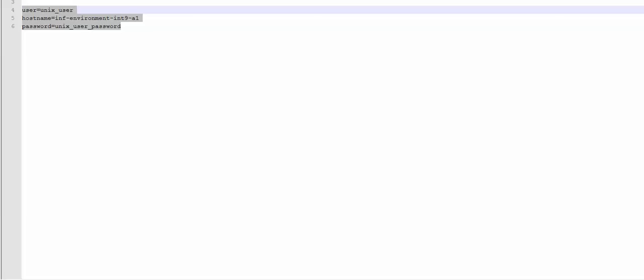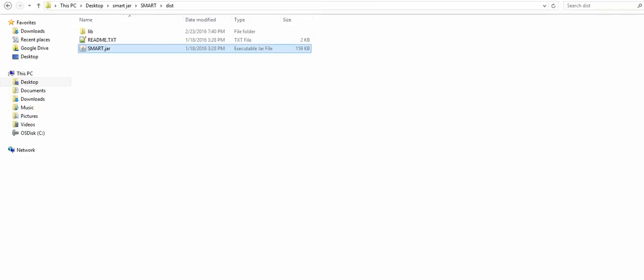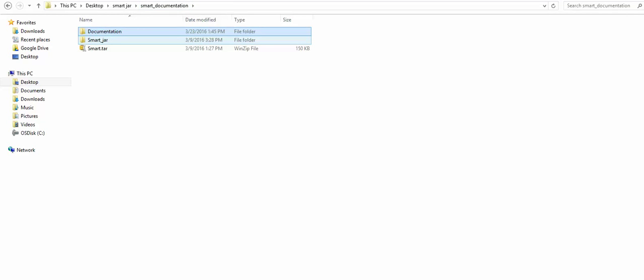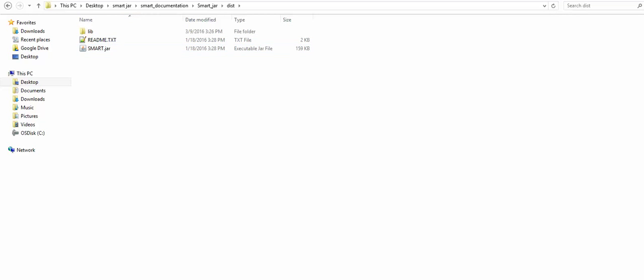Let me go back to the tool and start executing the file. We will be providing you this package, which includes the documentation, which is your Smart help guide and the PPT, and the Smart jar file. You can go to the Smart jar folder and click on dist. There you go, you can find the smart.jar file there. So you click on this.